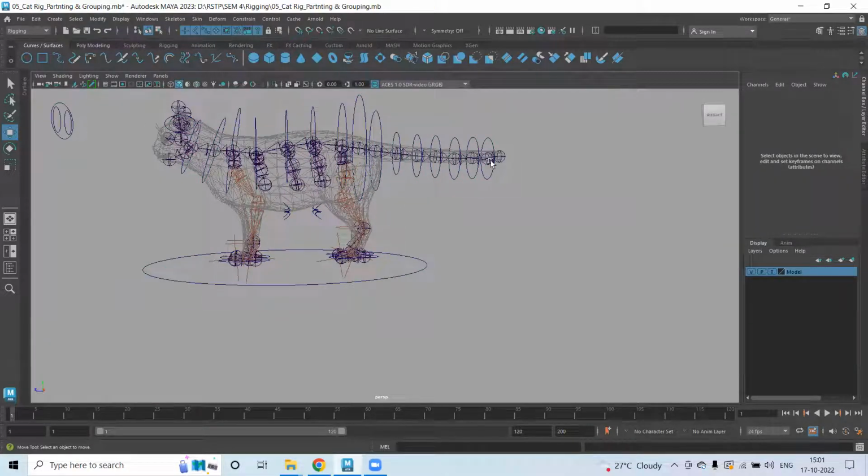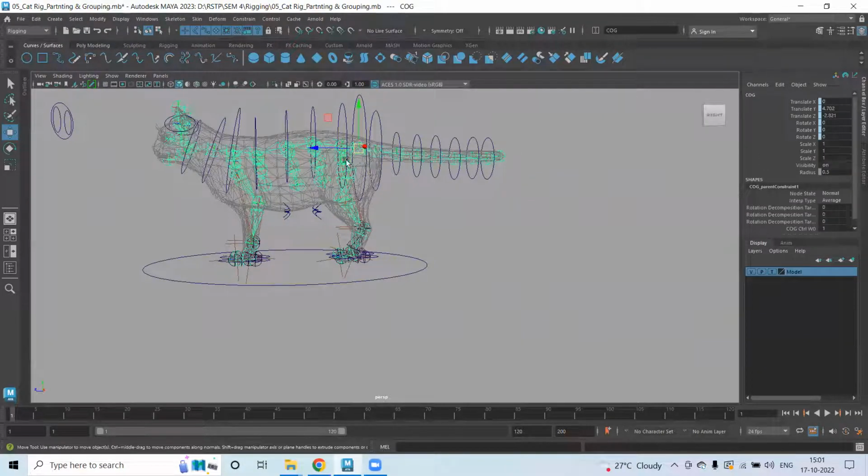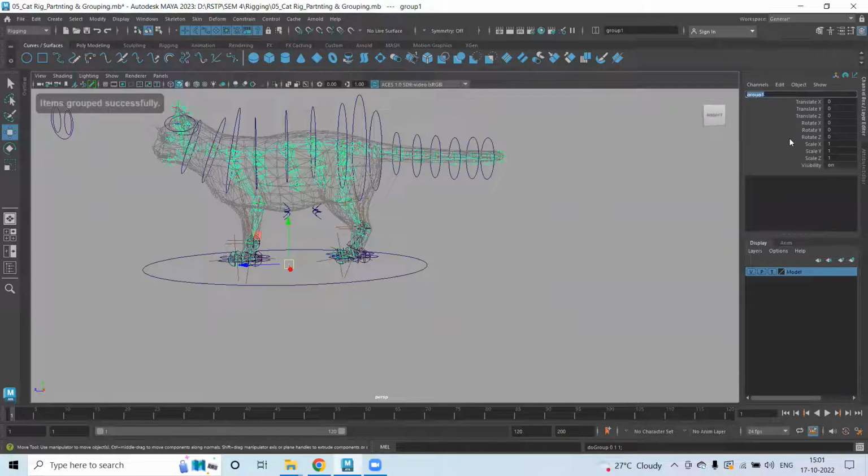Grouping. So this sort of parenting has been done, right? Now I select the cog joint, select the cog joint, select the cog joint, and group with Control G. So name this group as bone setup, or bones group, or joints group. Joints group.